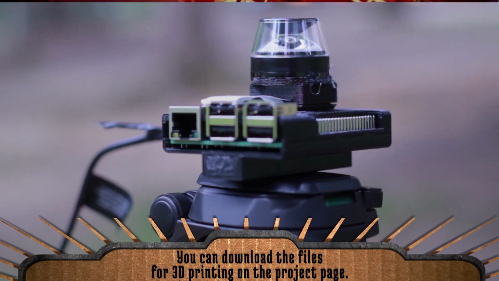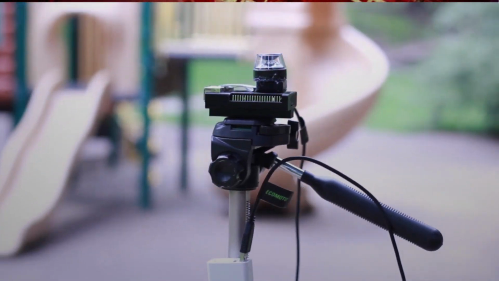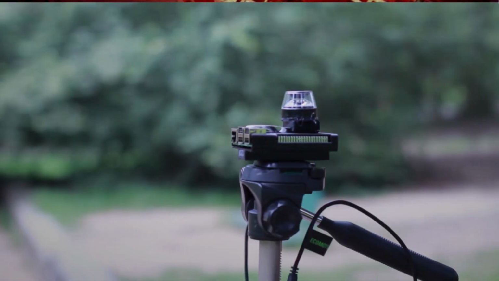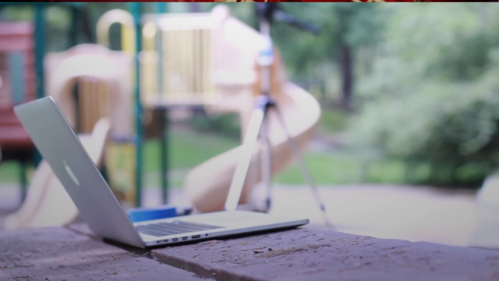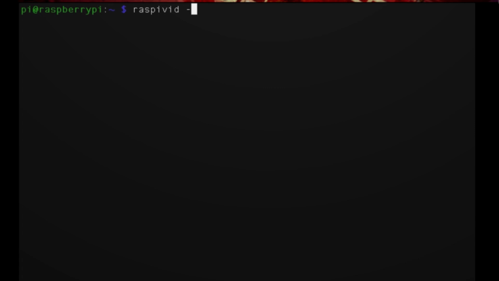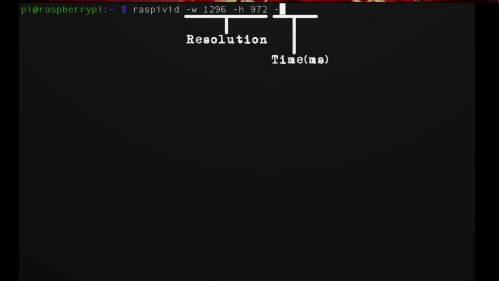After getting it settled in a good location, I powered it up using a battery pack and connected it to my laptop using a Wi-Fi hotspot so that I could remote into it. Using this script, I captured 5 seconds of video at 1296 by 972 resolution, saving it as this. Now that I've got my video, I can take the Pi back to my workshop and boot it up to the desktop interface. Now, as you can see, we need to find some way to de-warp this video.